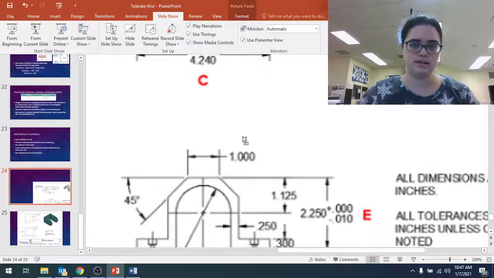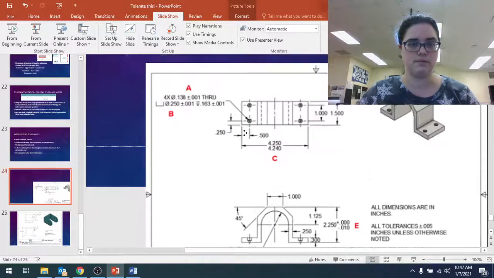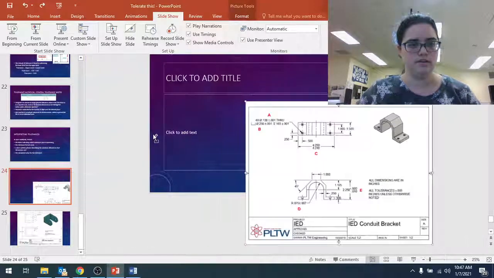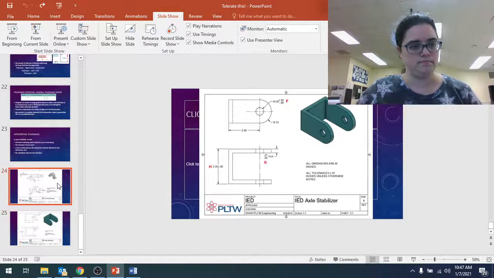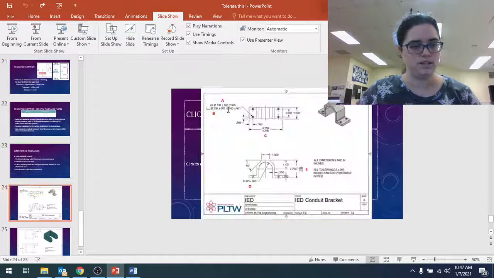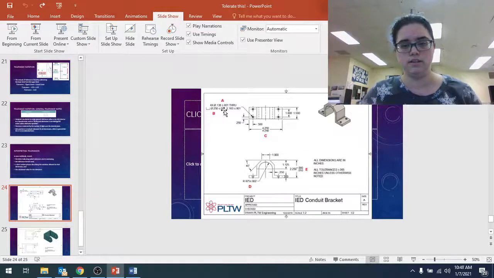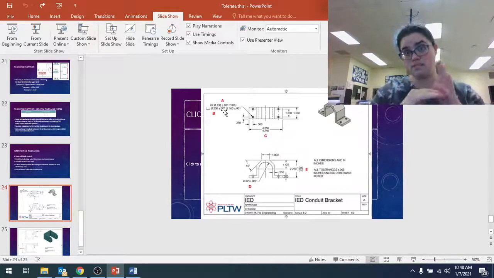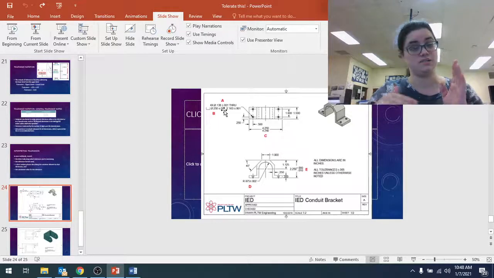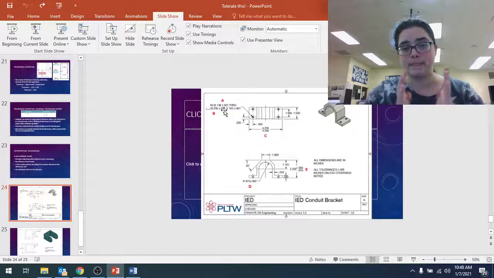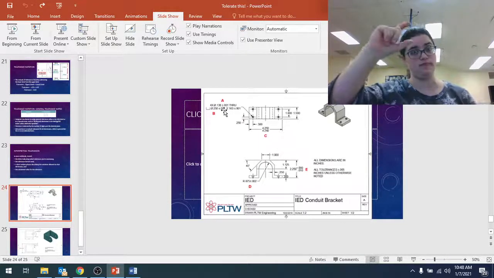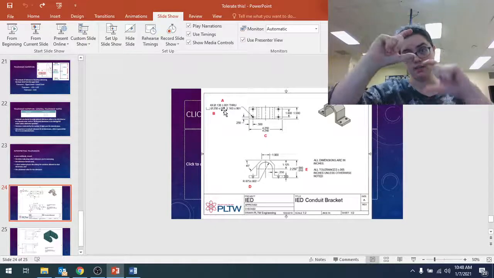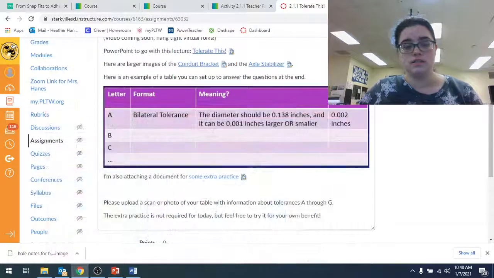You're going to go through these. The bilateral ones are easy to pick because they're going to have the plus minus. Unilateral is just going to have a plus something, and the minus is going to be separate. It's going to be 0, or the plus is 0 and the minus is something else. The limit one will have two different values. They won't have a value plus, and they won't have any pluses or minuses. It'll just be one top value and one bottom value, an upper and lower limit. All right, so that is what you're doing.